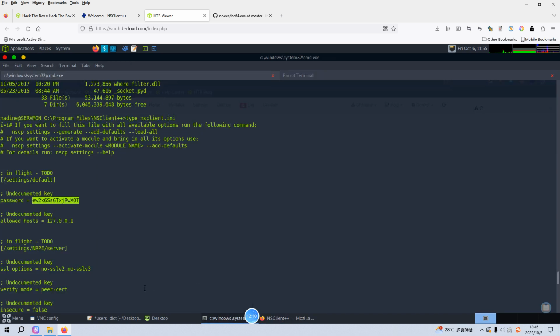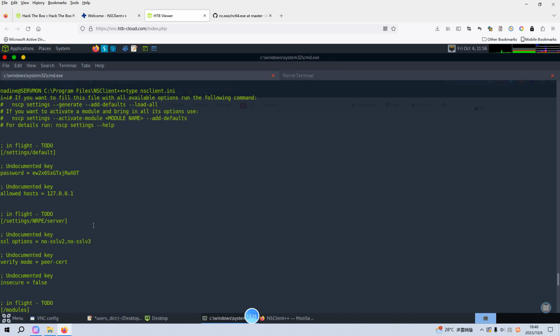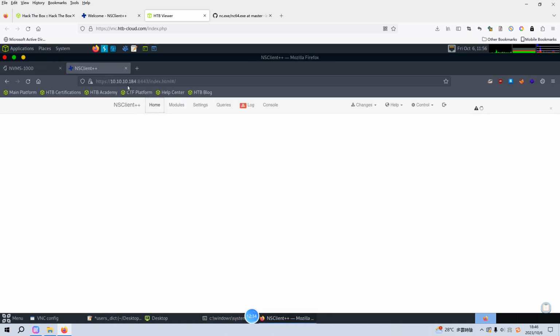Anyway, we can take a look at the configuration file. As you can see, undocumented key and allowed host is localhost. So it confirms the discovery we retrieved earlier. So this service can be allowed to access locally. Okay? So I think we need to set up the SSH channel so that we can configure port forwarding. Okay, so let's do it now.